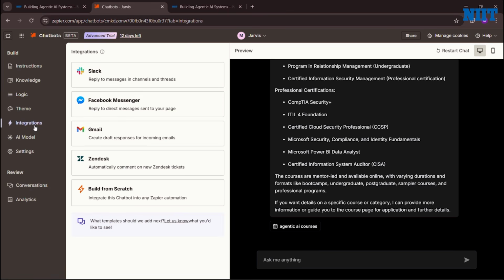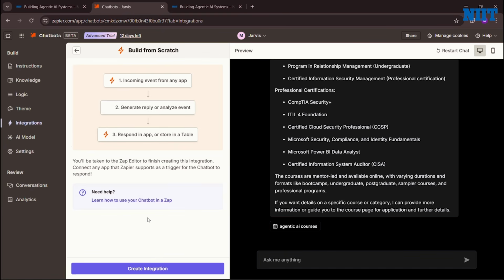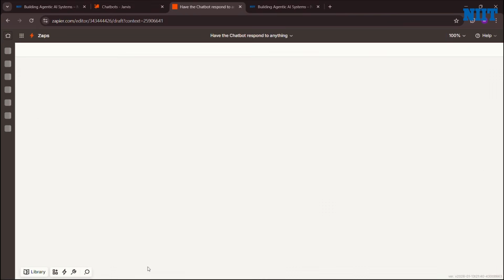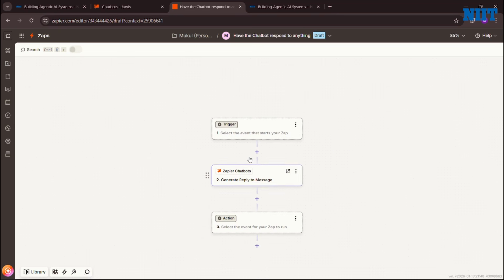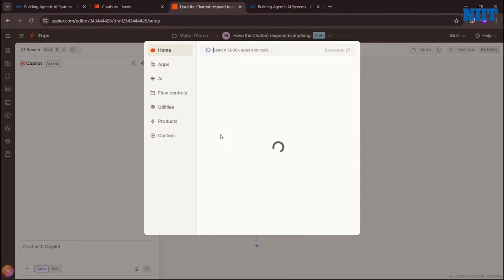So I go over to my integrations tab, and now what I'm going to do is I'll test the chatbot directly inside the builder. So I'll just select my build from scratch option and I'll click on create integration. So I start a conversation over here. So as you can see, I'll start a conversation and ask about course enrollment. The chatbot responds.